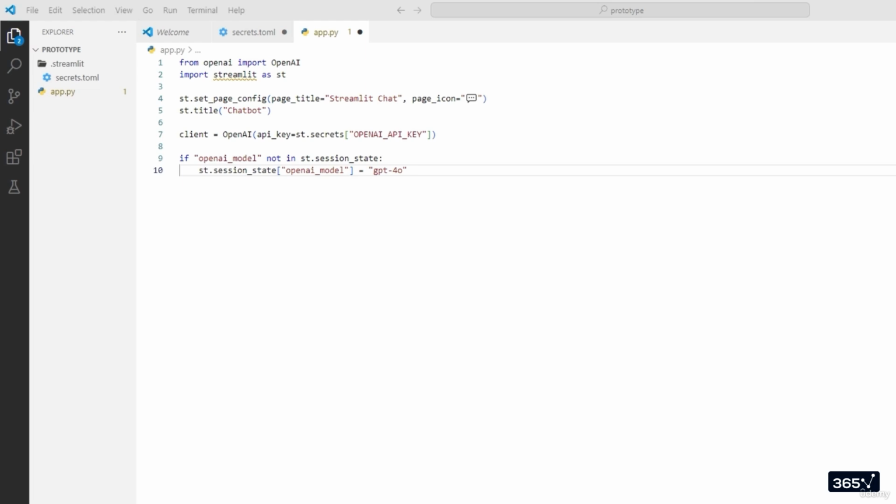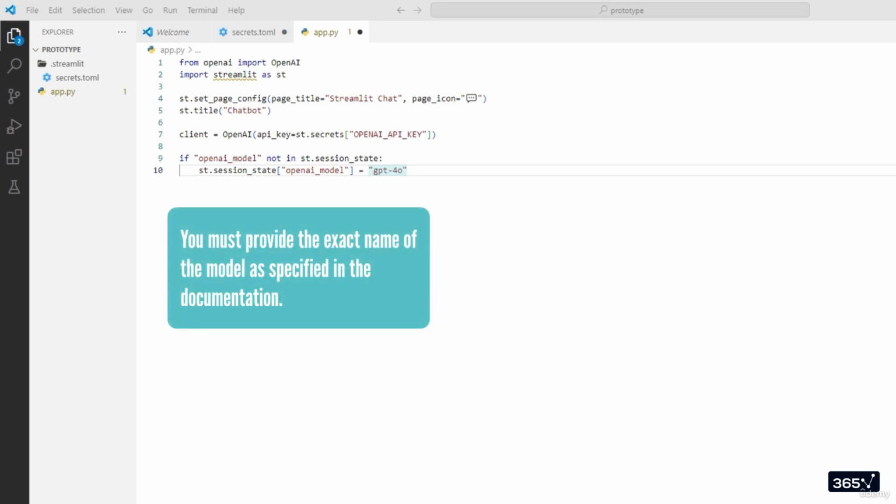If we want to use a different OpenAI model, we change the name in the last string. It's important to note that you must provide the exact name of the model as specified in OpenAI's documentation. Otherwise, it would result in an error.